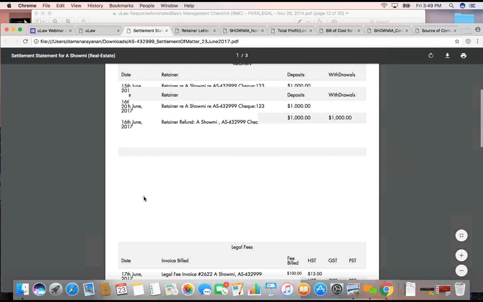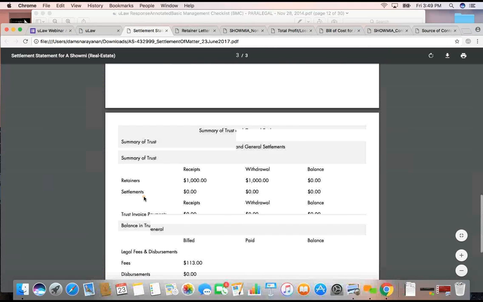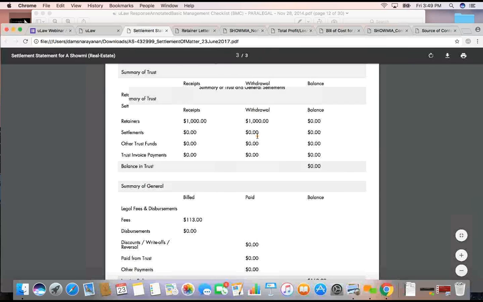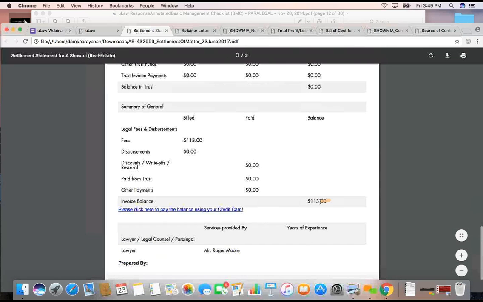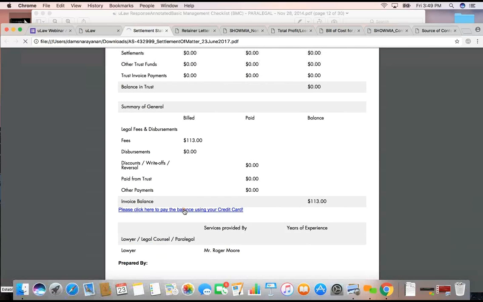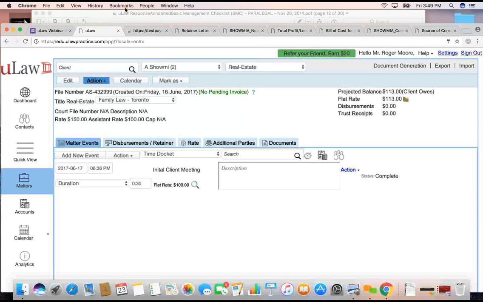all the legal fees that were raised, right? And then it gives them a summary of money that came in and went out of trust. It even tells them, hey, you owe me $113, and we even give them a link to pay by credit card straight from here. You can just click here and start paying using your credit card. These are the kinds of things that an auditor is actually looking for.